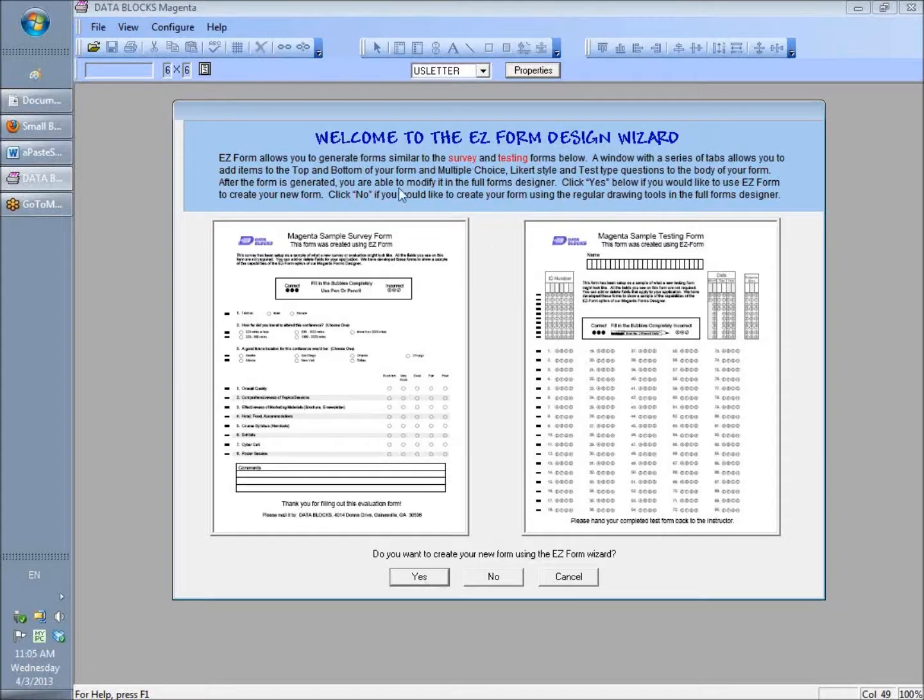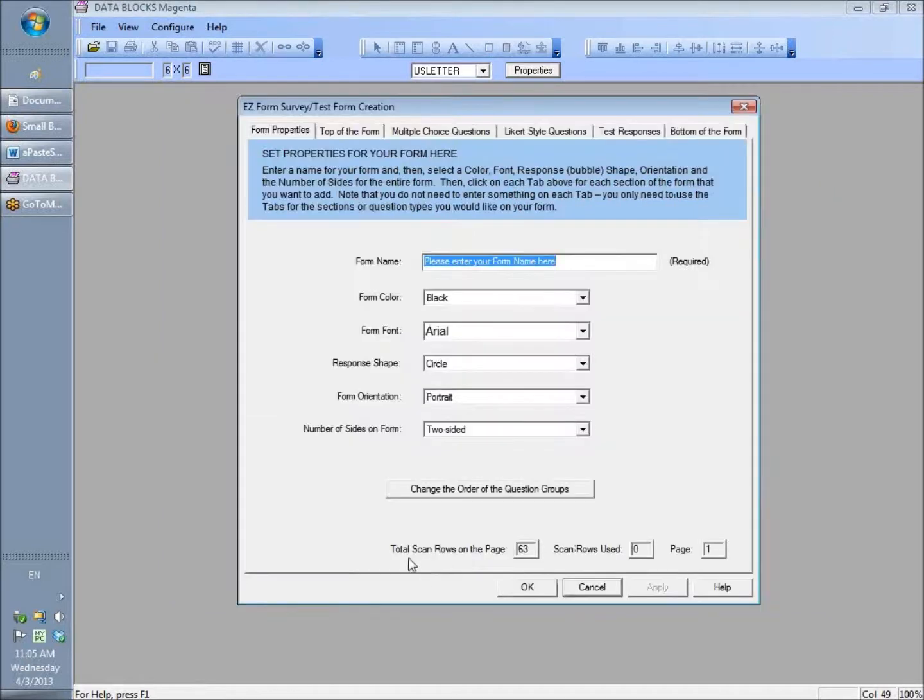Notice that at the top of each screen you'll see a few instructions as to what you might do on this page, or some explanation. But we're going to click yes here, and we are going to be presented with this window. This is the Easy Form Design Wizard. It has a number of tabs across the top here: Form Properties, Top of Form, 3 kinds of questions, and the bottom of the form.